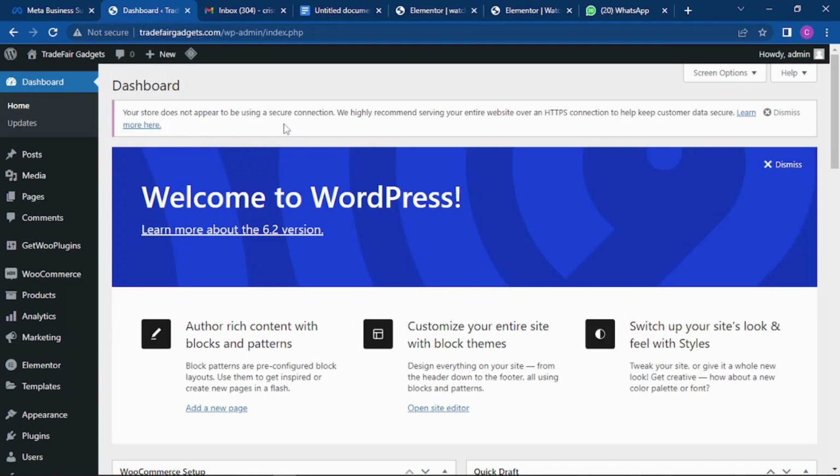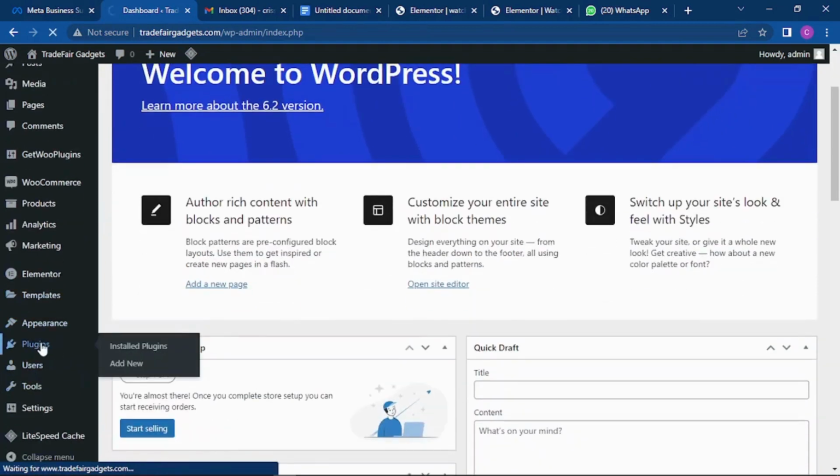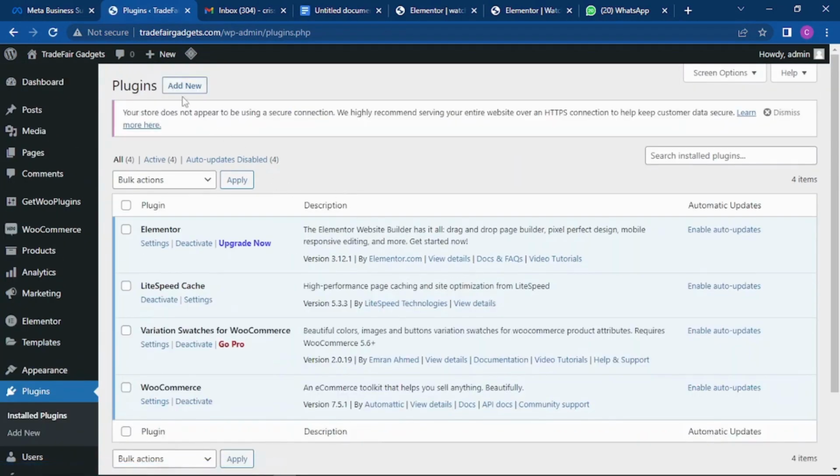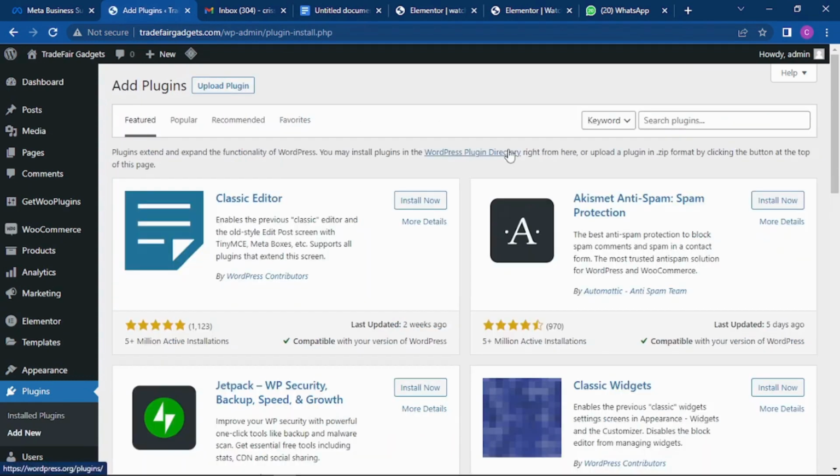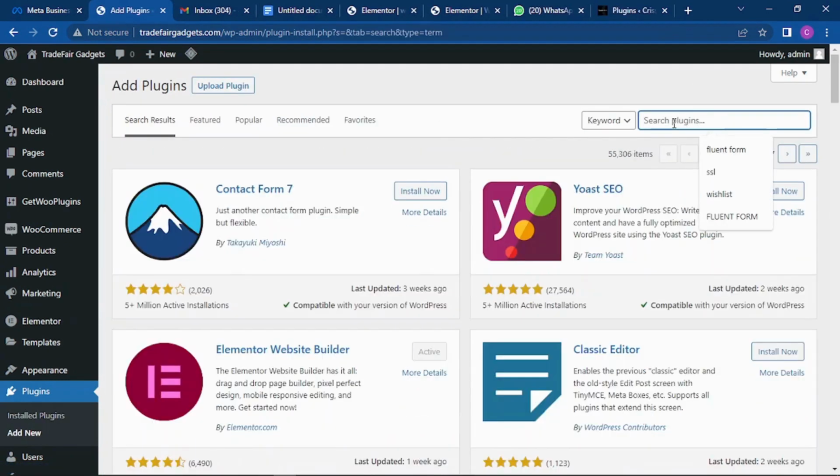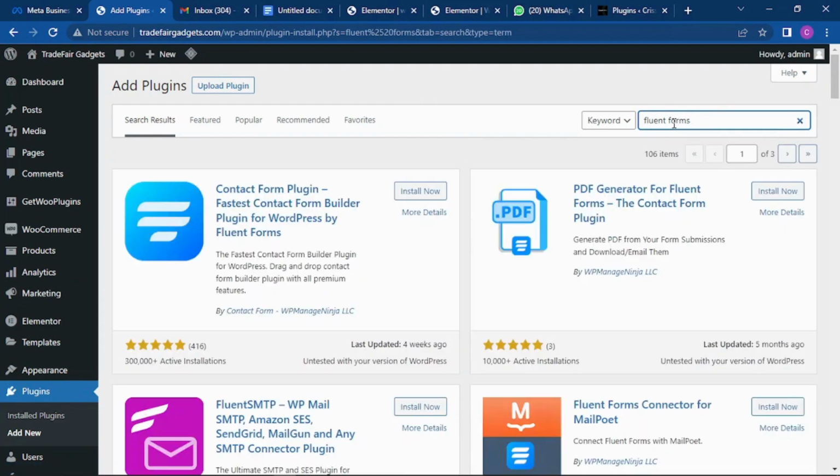This is our WordPress dashboard. Of course, for you to be able to do this, you have to have access to the admin dashboard of your WordPress. Once you're on WordPress, go to plugins, click on plugins, and add a new plugin. Click on add new plugin, and search for Fluent Forms. This is the form builder we're going to be using to build our contact form. Click on install now.